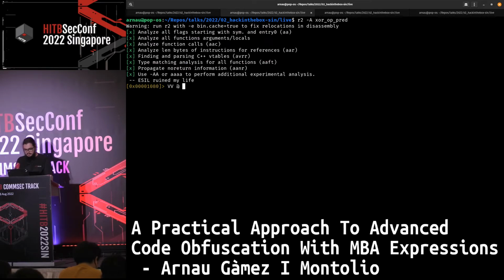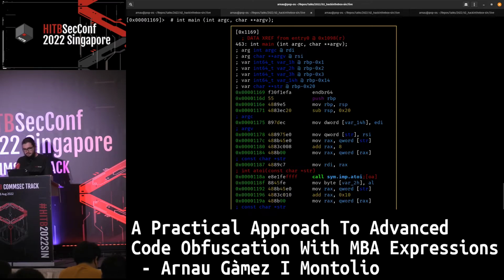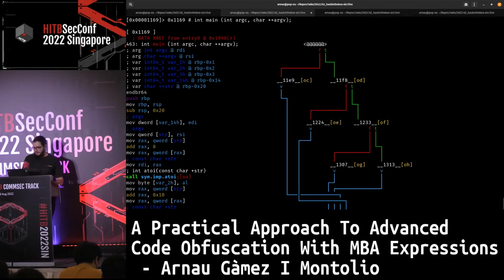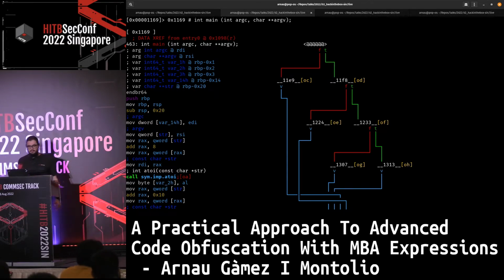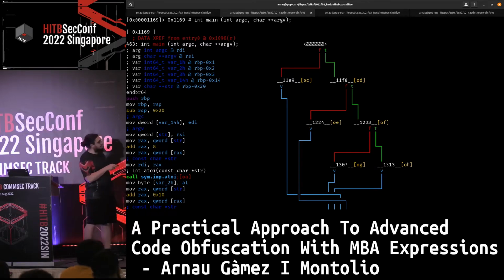So now we go to the main. Yeah, this is the control flow graph representation of it. Before we just had a single basic block, and now we have not a lot, but a little bit of branching. You don't really know at first sight what is going on in there.